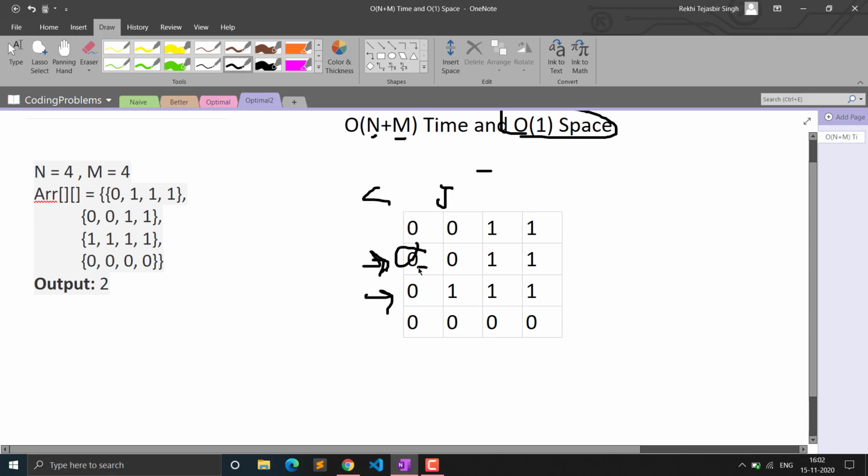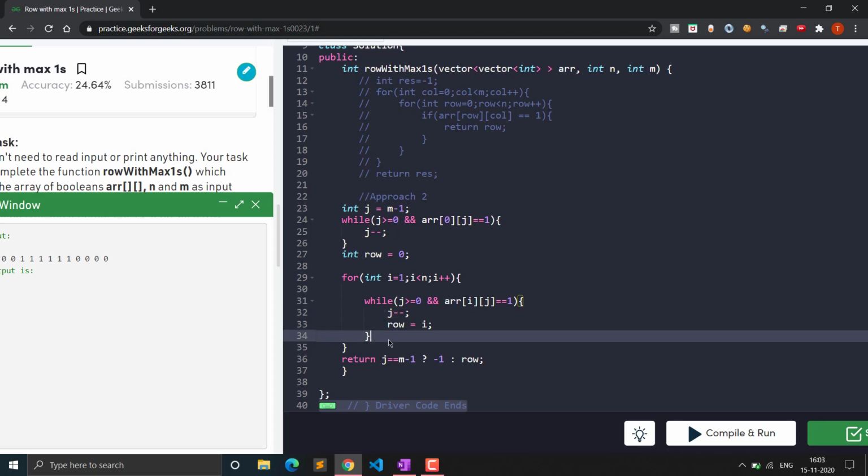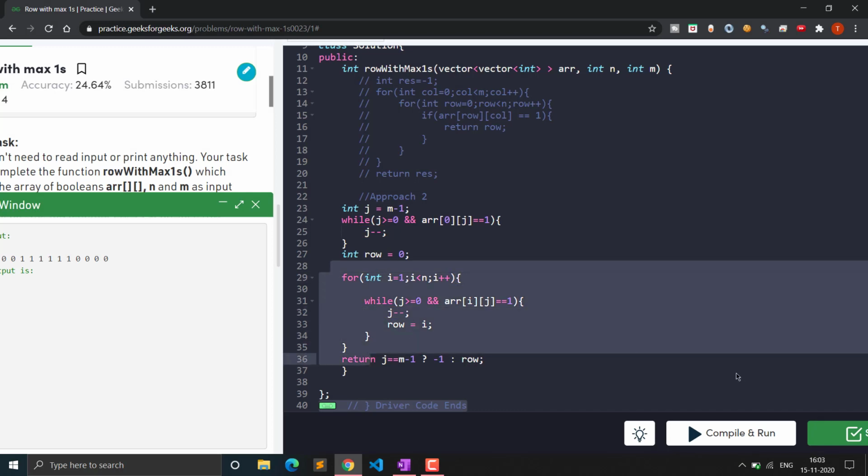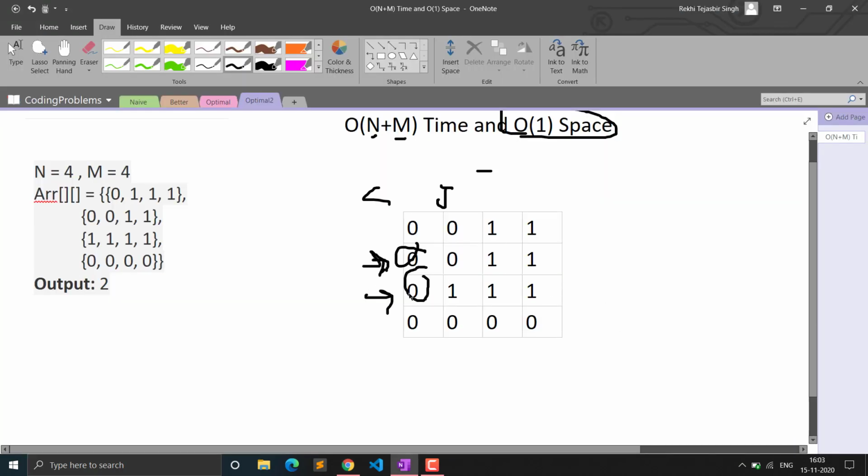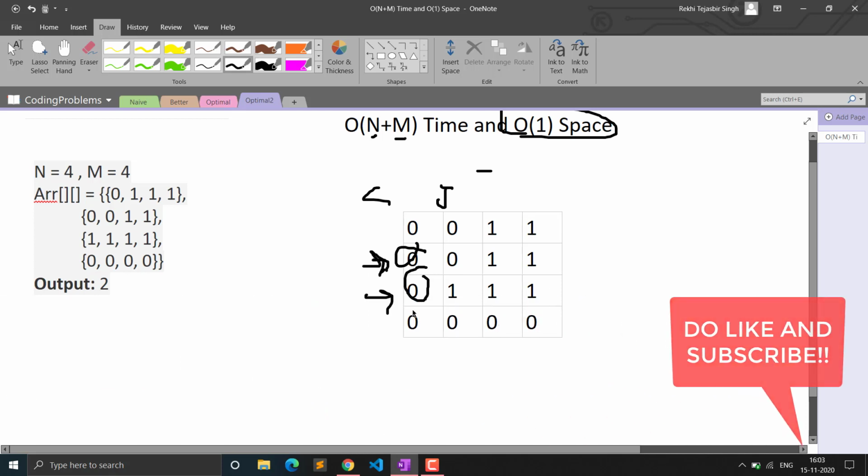Now we will check the previous column for j. If it is 1, that means we have found a new output with more ones than the previous row. So j will keep decrementing and i will increment. When we come to this row, there will be no j for which a of ij is equal to 1. So that means our output is 3 only.